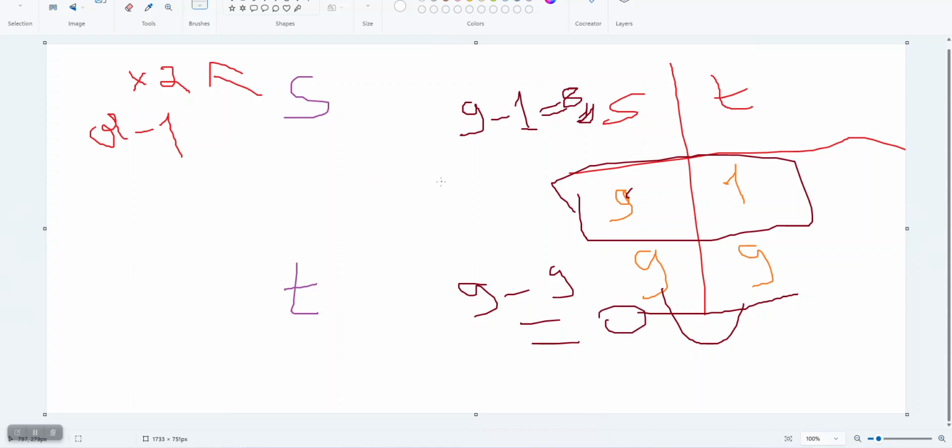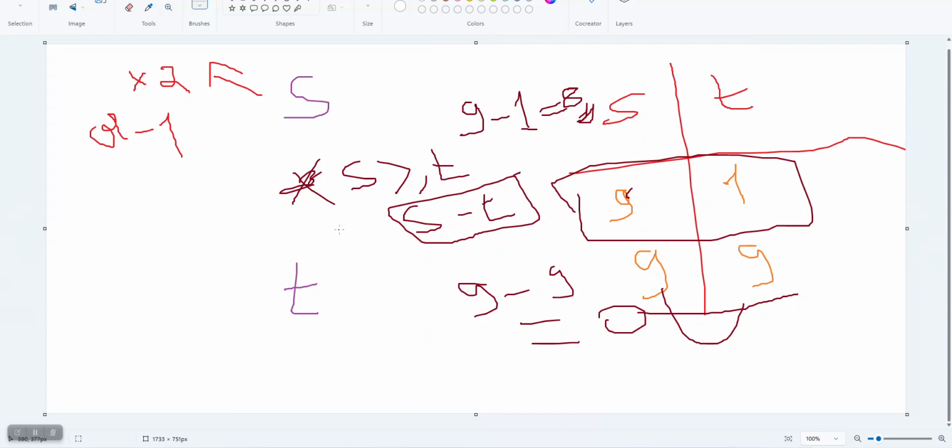So it came to my attention that whenever I have s greater than or equal to t, the number of operations will be s minus t. So this is the minimum number of operations. So what I care about now is to reach this case.